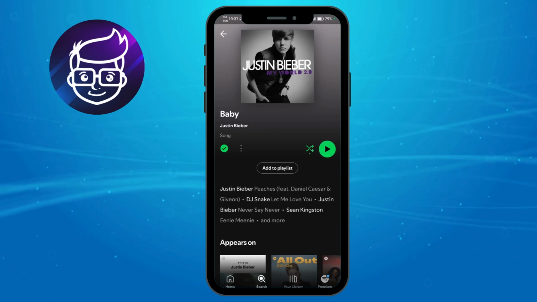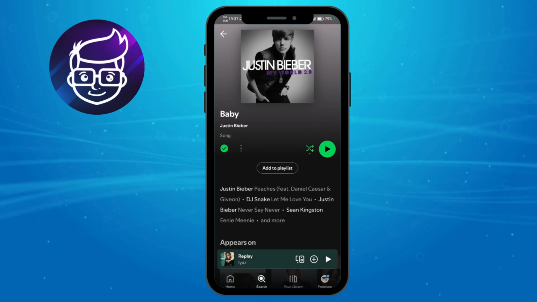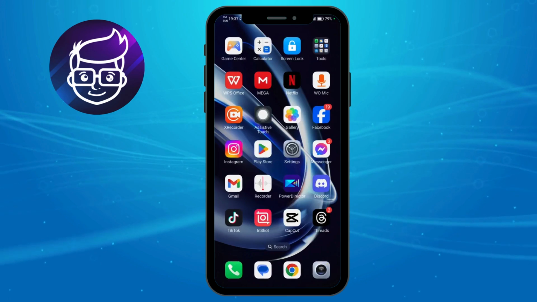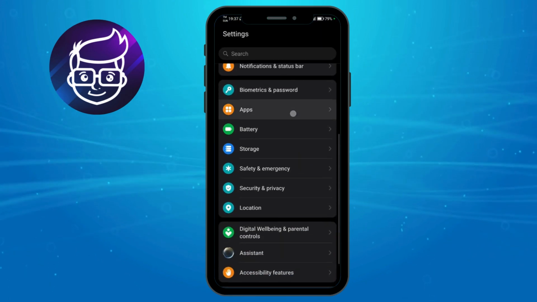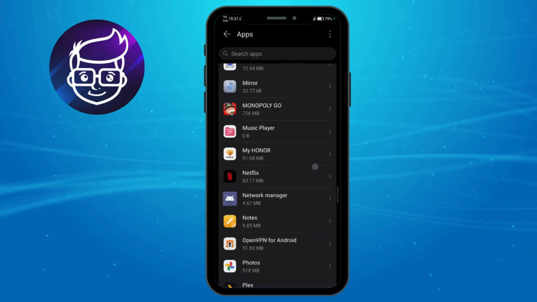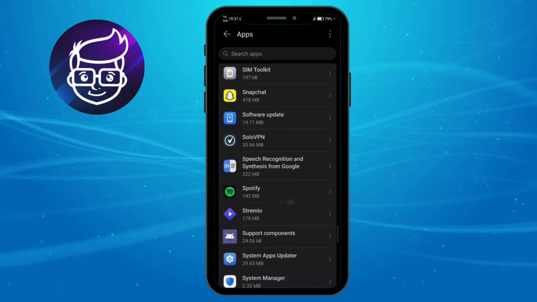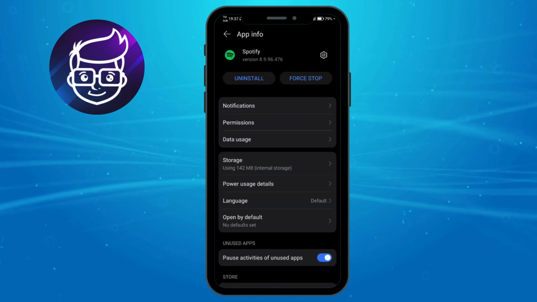So if your Spotify is actually not playing the music right here, what you can do is you can troubleshoot it. To do that, head over right here to your settings, and then from in there, you can scroll down and go right here to your apps, and then just locate your Spotify from this list. So here's my Spotify.